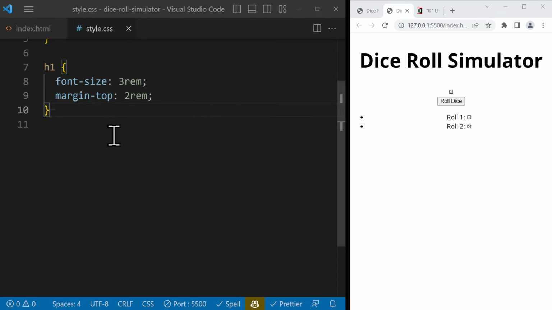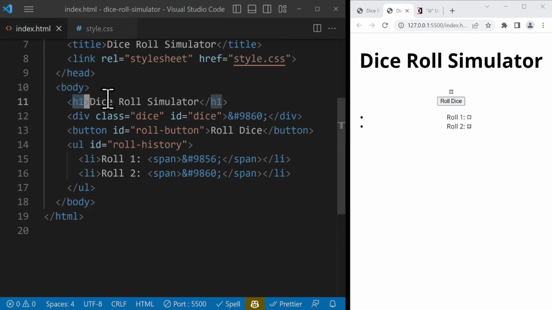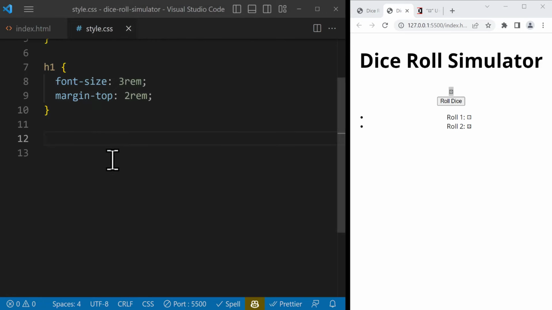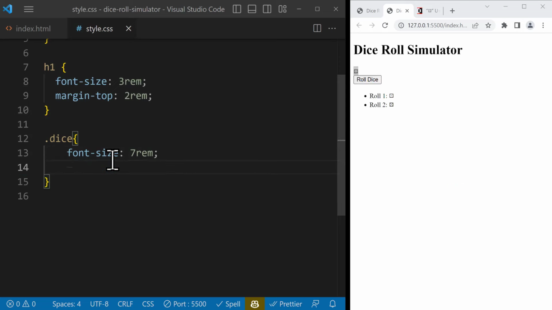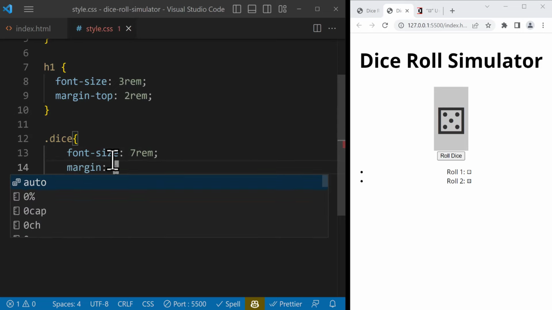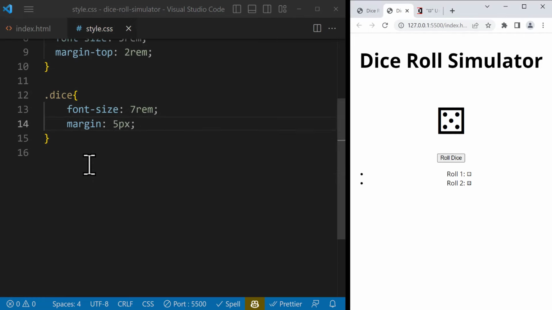And after the H1 tag, I want to target this dice here, this div with the class of dice, which is holding this dice. So let's target that one. Because this is a class, we can just say dot dice, and let's change the font size to be 7 rem, so make it bigger. Then let's add some margin of 5 pixels here, so you add some space around this dice.